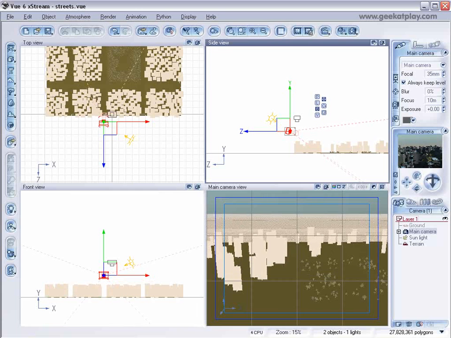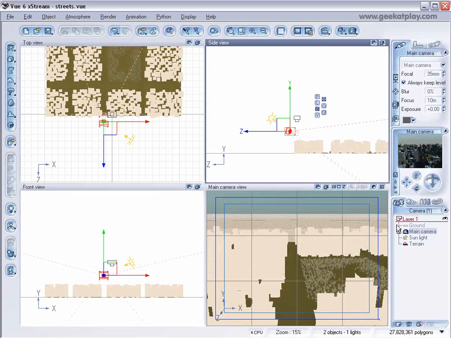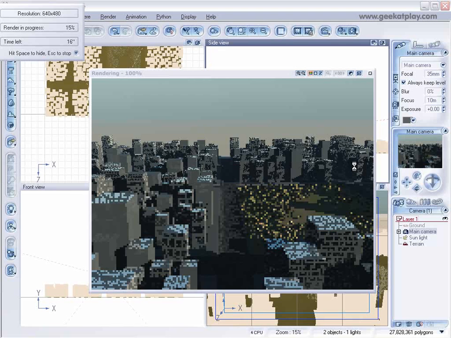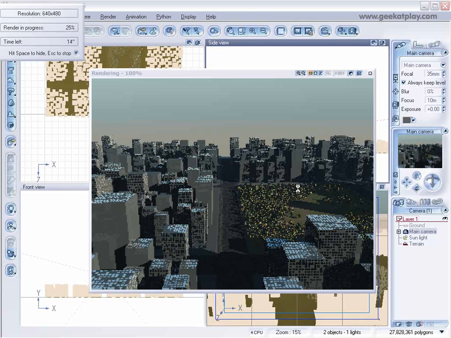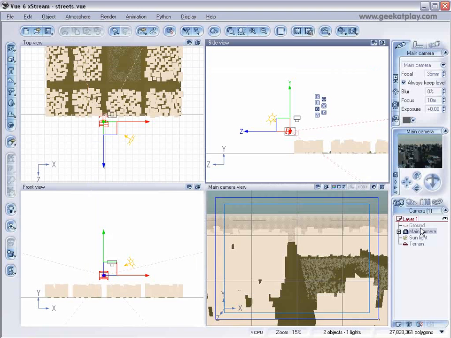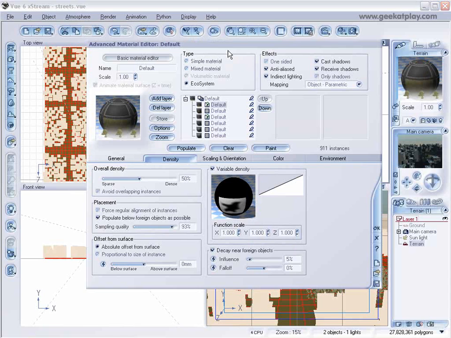Make it so the park is a little visible. You know what? The streets are empty, and we need to put something in there on the streets. But in a future city, there's going to be robots who live around there. So we'll go back here and add an additional ecosystem.